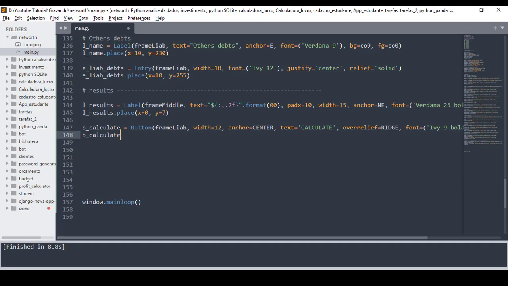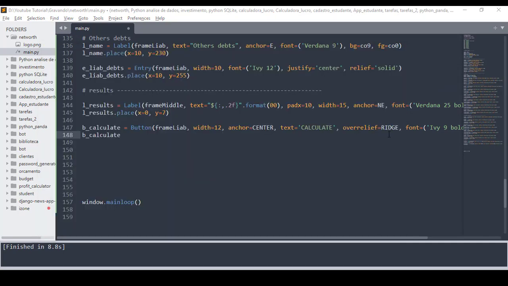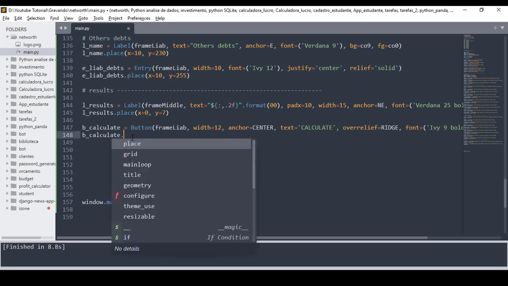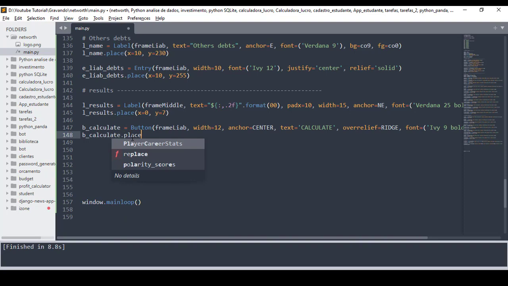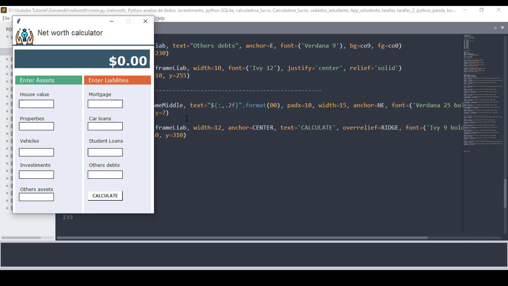Then after saving, let's call the B calculate again, and let's give now the coordinates of x and y. It will be calculate dot place, open and close. For x it will be equal to 10, and for y it will be equal to 310. Okay, I save, then I run, and good. Now we have everything in its own place.